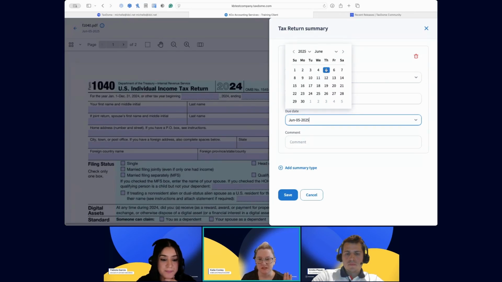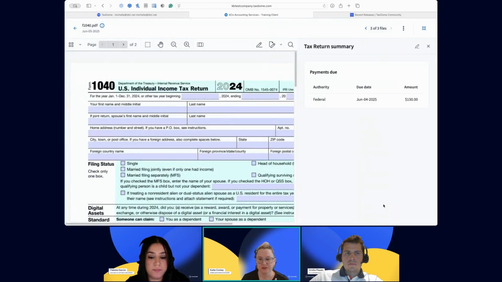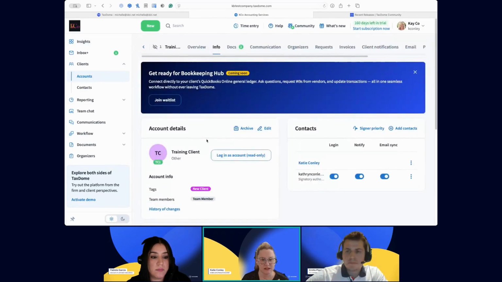Some dates were different because of natural disasters, so depending on what state they lived in, those dates are a little bit different. You'd be able to put in the date, and a comment saying, hey, make sure you pay this. You can put in the website where they would need to go and pay. Then if you click save, it's going to show up here on the side. You can add any of those categories, and they'll have a list of everything that is due.